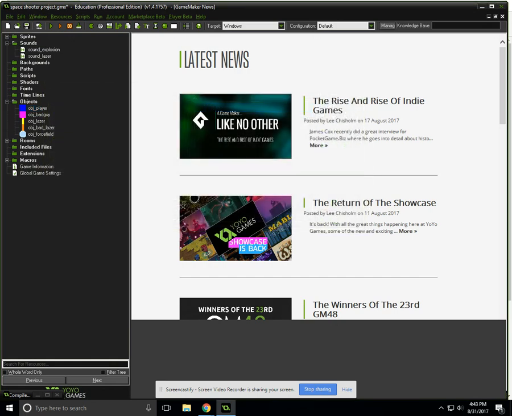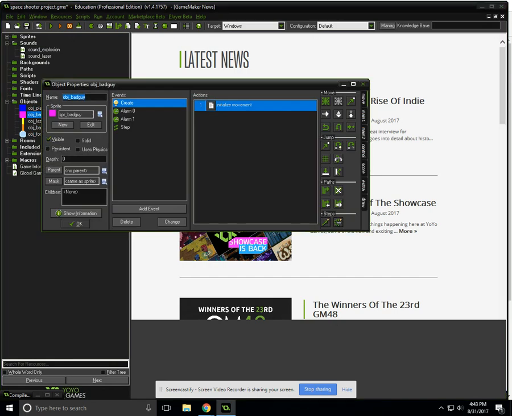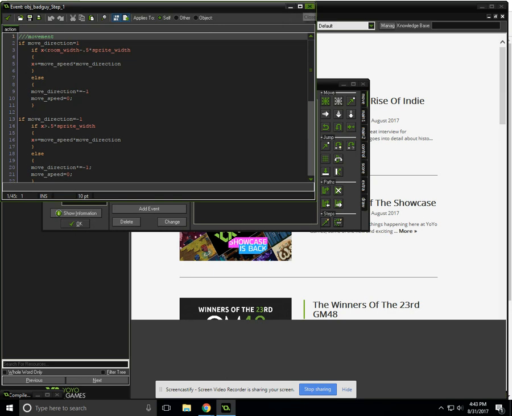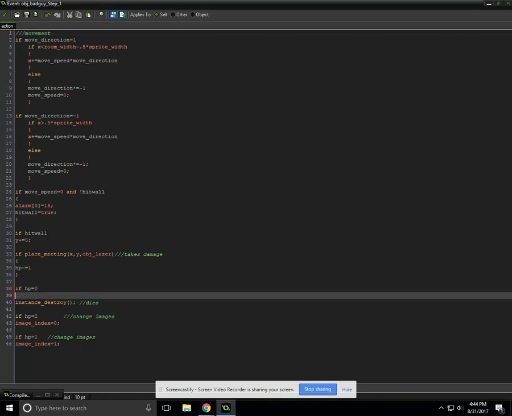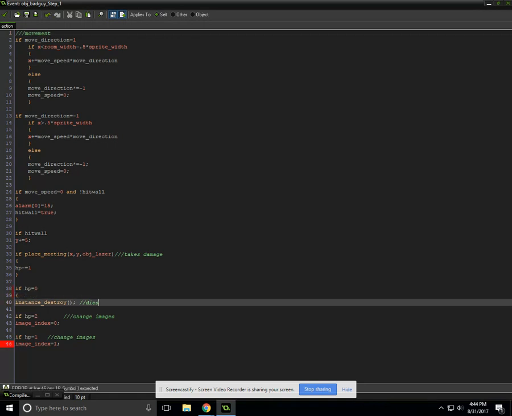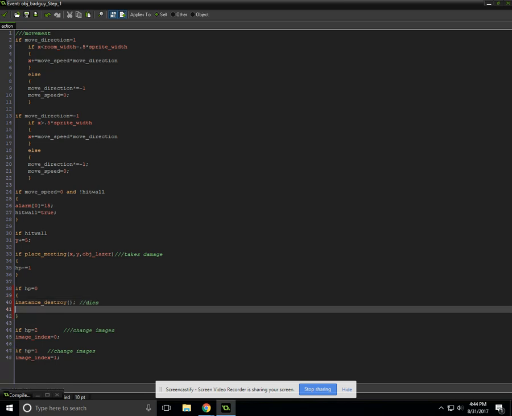I'm going to go over to my enemy bad guy over here. Bad guy in the step function, I went ahead and given him some HP, which I'll cover in another video. And down here, if HP equals 0, instance destroy. And here's something I told you I'd try to do, but I didn't do here. So I'm going to go ahead and put my brackets in. So not only is he going to die, but I'm also going to play audio_play_sound, and then sound, in this case, explosion, comma 0, comma 0. Close, go from there.